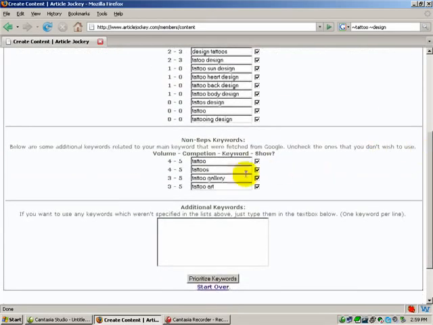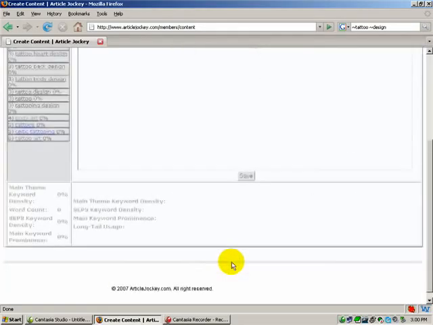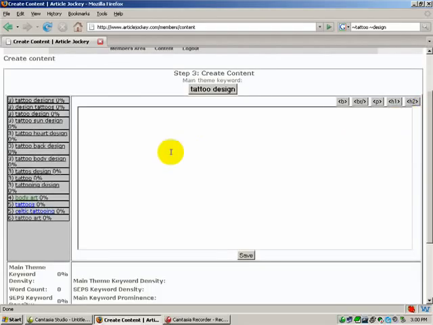This list of keywords down here is just another alternative bunch of keywords. Any of these that you don't want to use, like tattoo, which is obviously part of tattoo design, you can delete. And let's say you don't want tattoo gallery, you can delete that. And then if you find any other additional keywords with your keyword research that you want to use, you can just put those in. So let's say you want to use Celtic, tattooing, or body art. Just type those in, 1 per line. The next thing you do is click the prioritize keywords button, and when you do that, it takes you to this screen where you can go ahead and create your content.